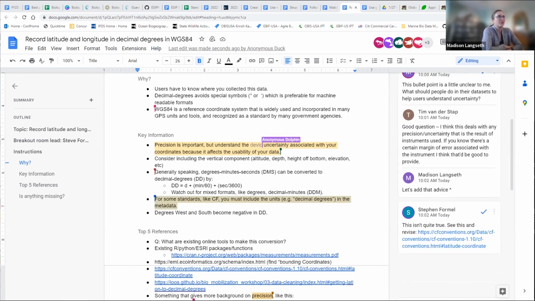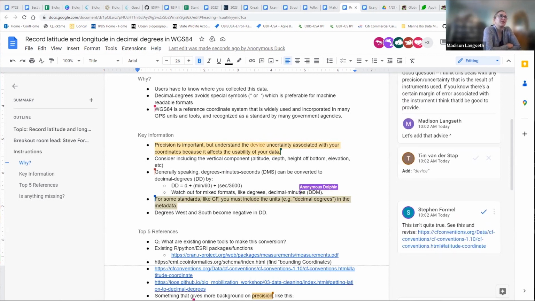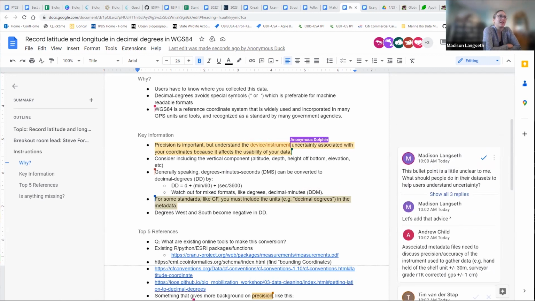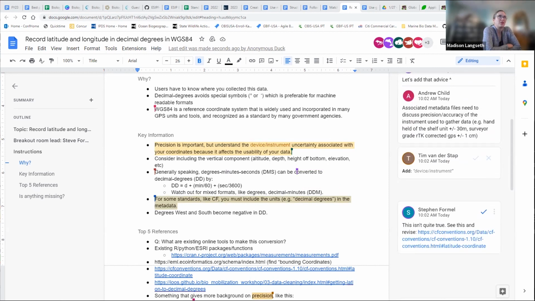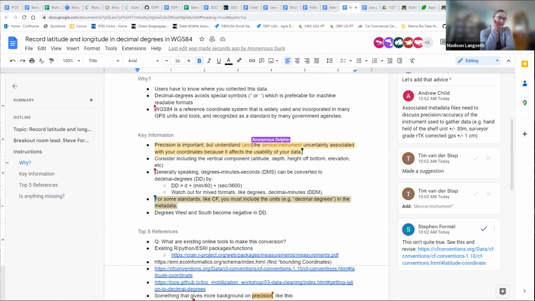I guess I do have a question just overall. If you are not collecting the data in WGS 84, but then you're not doing your analysis on that, are we saying just collect your data that way? Or are there implications when you're not collecting data in that format and analyzing it that way, and then you share it that way? Does that affect results? I guess I'm struggling with what my question is there.